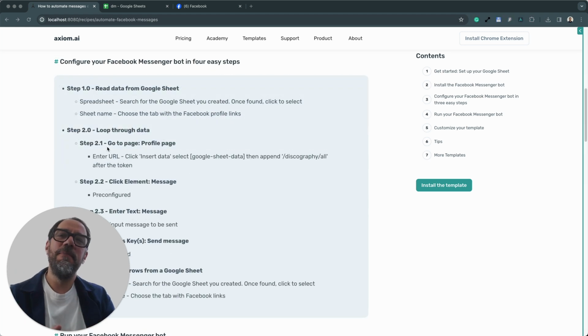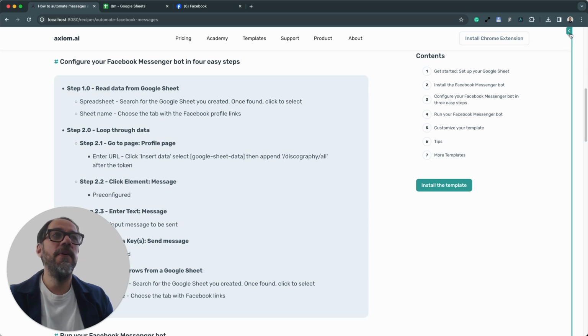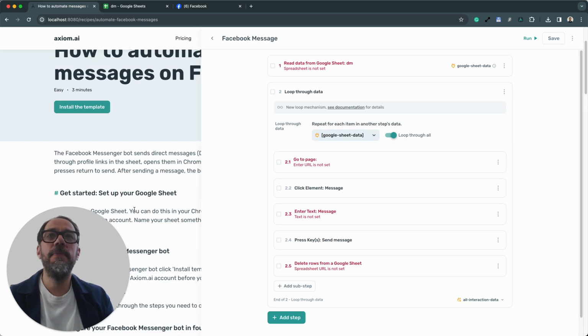Now onto the fun part, configuring the bot, and then we can run it. So we've got four easy steps to configure. This is going to take a matter of moments. Let's start with the first step. So I've installed the template. I'm going to open up the Axiom.